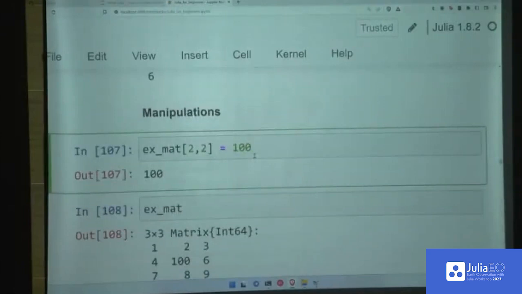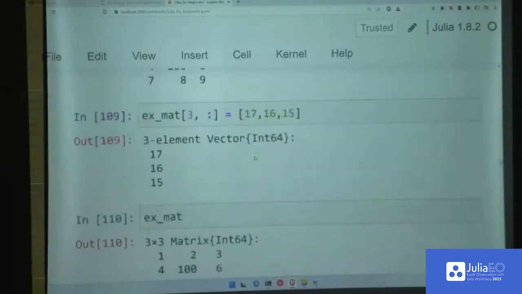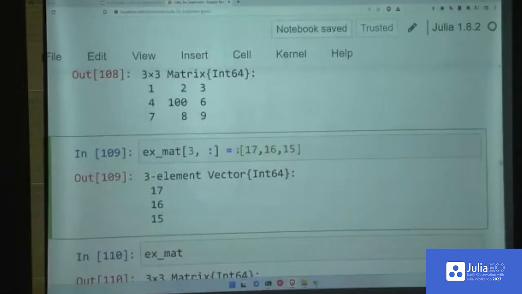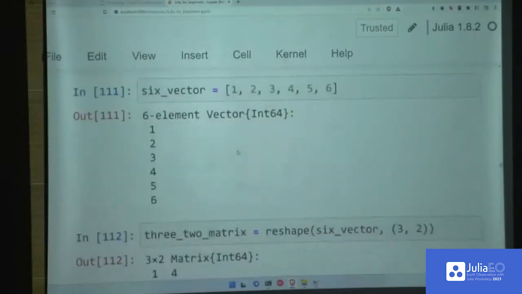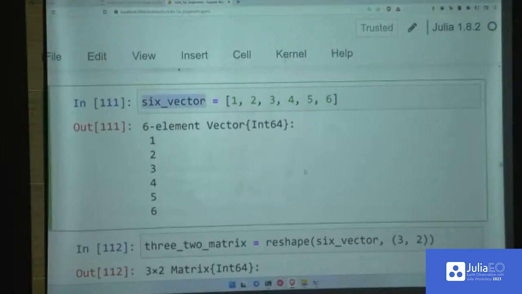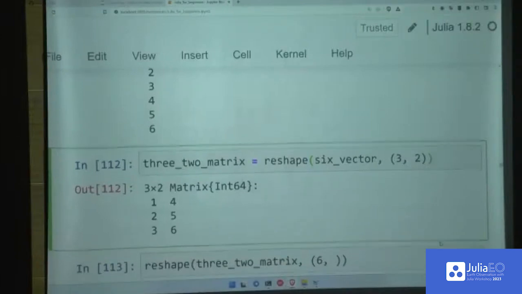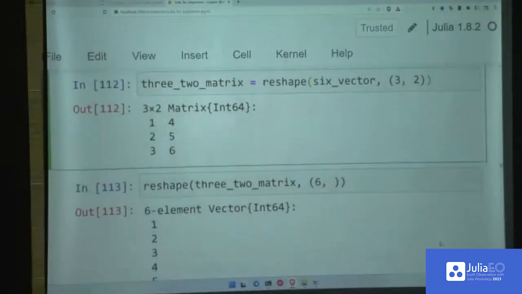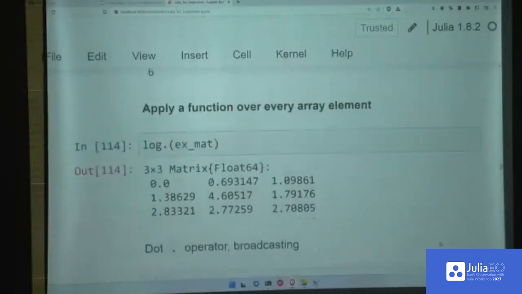And arrays are mutable, so you can just write new values to it. So yeah, you can also write whole new columns and rows into it, like this. And yeah, the reshape operation is of course also very important to go from just a vector to a matrix. I think NumPy and MATLAB, all of these have this. It's a pretty basic operation.